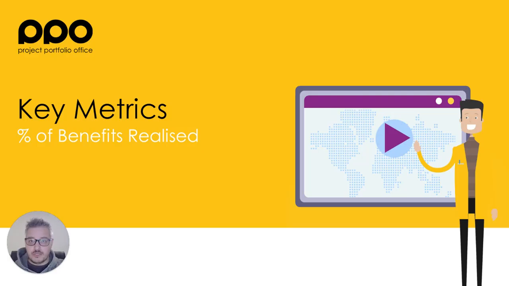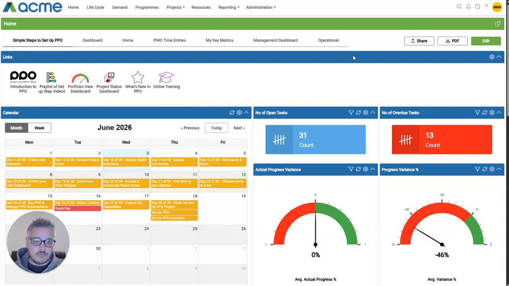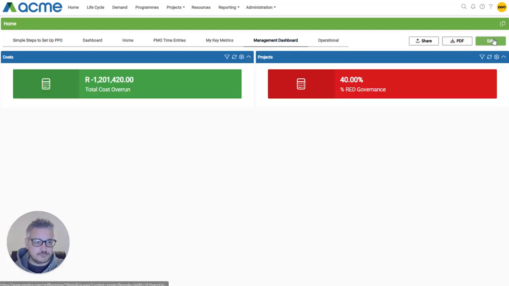In this video, we're going to create a calculated key metric that displays a percentage of benefits that have been realized. This is a useful portfolio and benefits management metric because it gives stakeholders a quick indication of how much planned value has already been achieved. Now I'm going to add this key metric to our management dashboard.